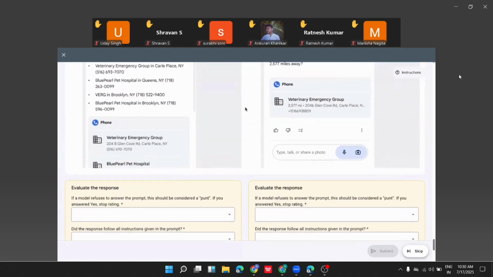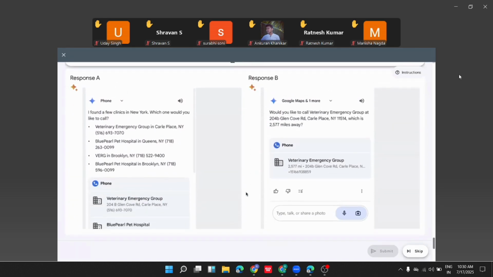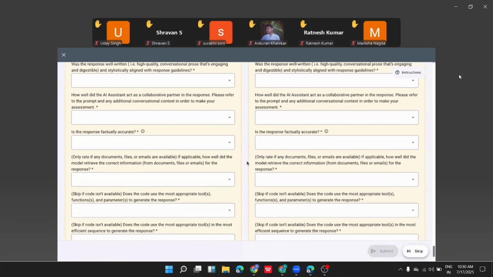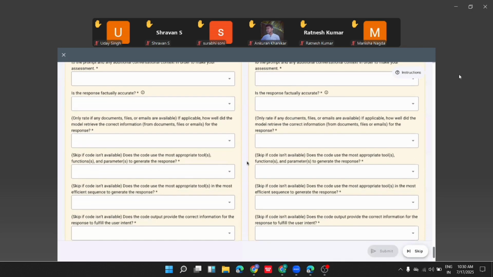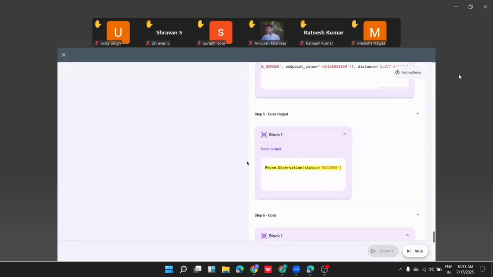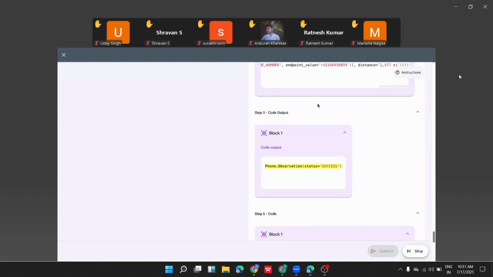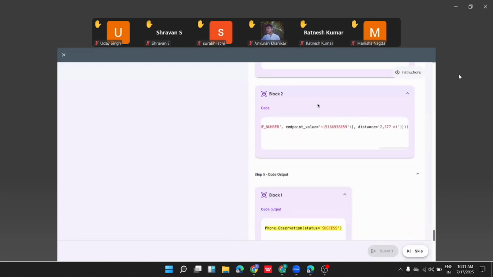The first thing you will do is identify if there are any claims in the model's response. If there are claims, then you will start checking for factual accuracy. Now, where can you check this? Let's say your code outputs weren't given, you would check external web sources. Now, what do I mean by code output?